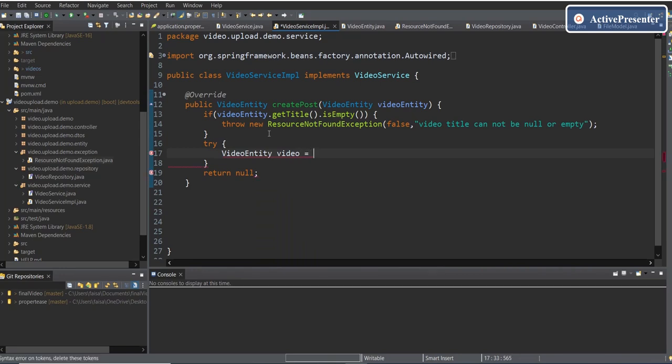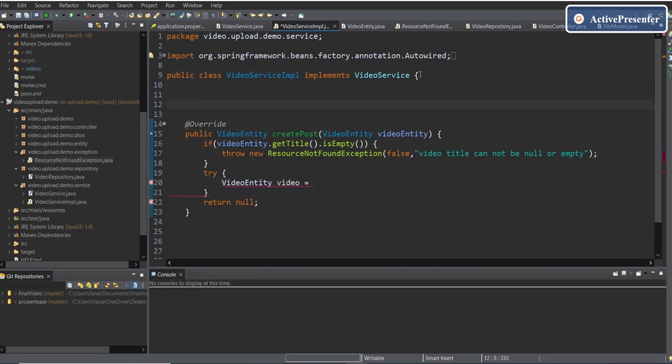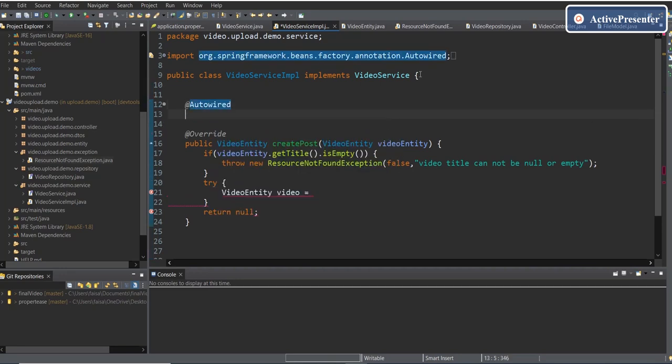So we want to save the post, it means the title and the description and the additional apart from videos. So I have to autowire the repository class of that as well. So I'm going to autowire the private video repository.